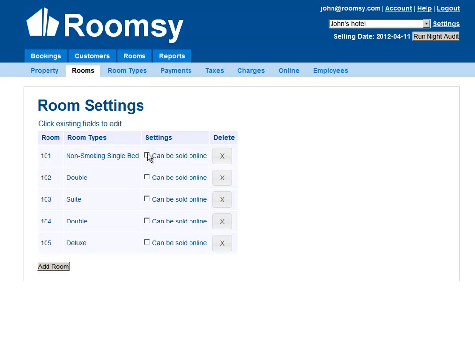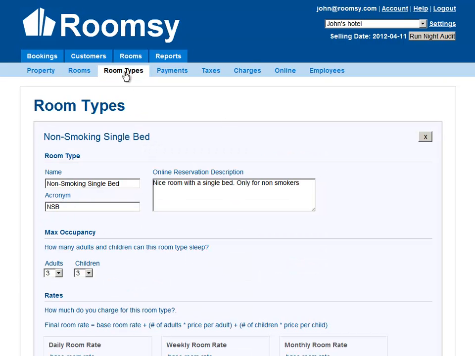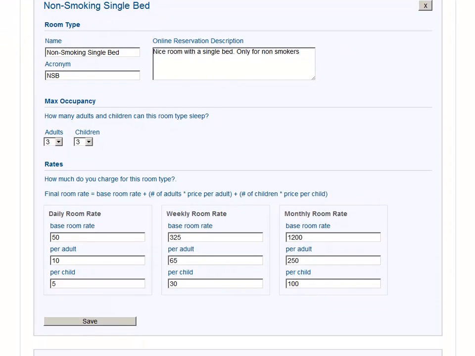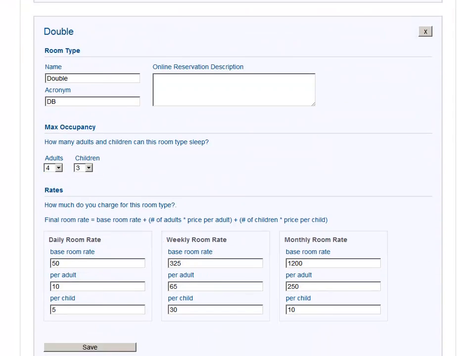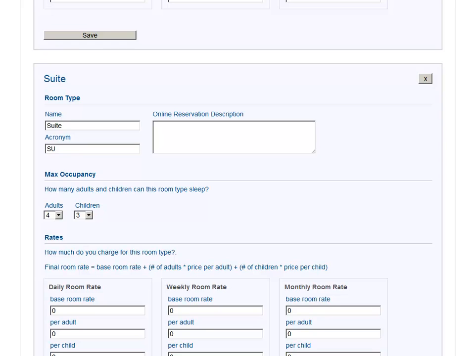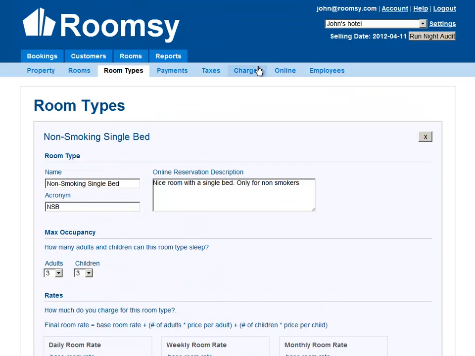Keep in mind that the checkbox for "can be sold online" is pretty much self-explanatory. The rooms can be sold online for the online reservation. So if you check them, then people can buy these rooms online on your website. Now as for the room types, these are again exactly the same as what you saw in the setup wizard.